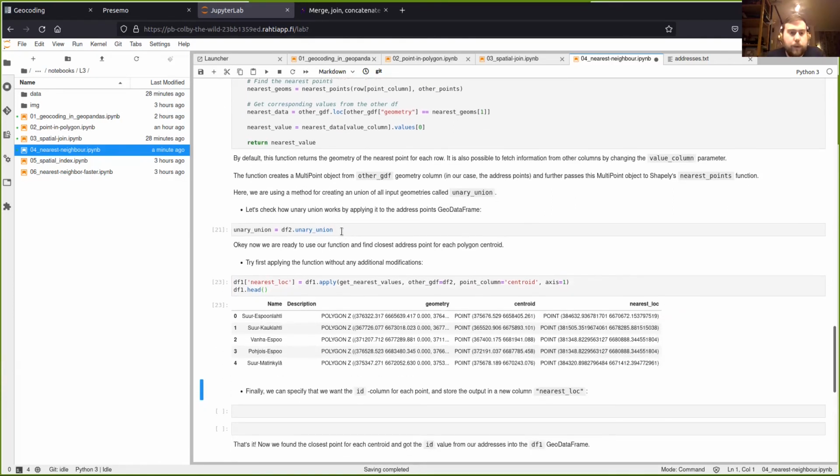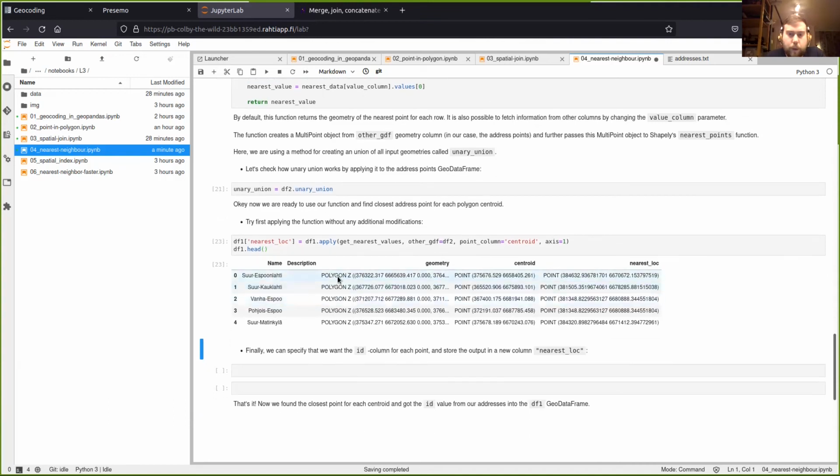So if we inspect the head of our data, we can see that for each district, we have the geometry column. For the entire district, we have the centroid of each district, but we also have the nearest location from the addresses data frame. Okay, so that is good. It was able to find a point from the multi-point of all the addresses that is closest to each of the centroid points.